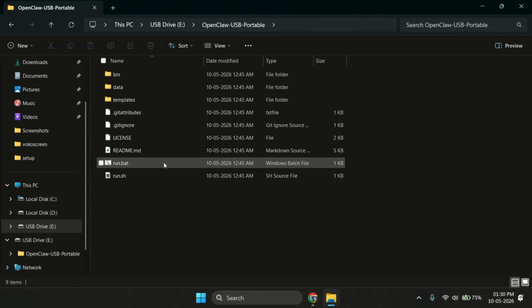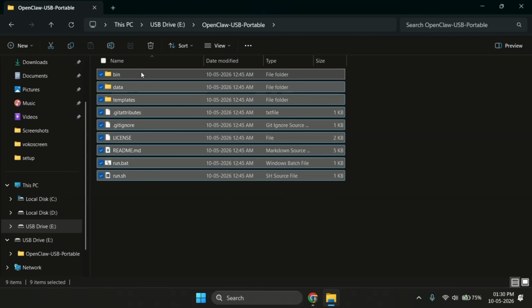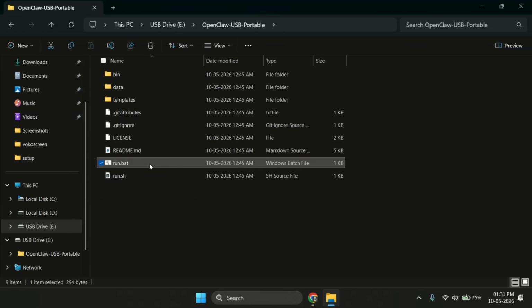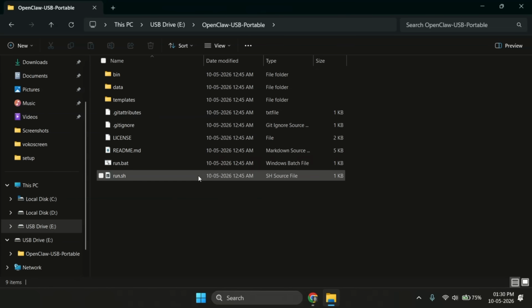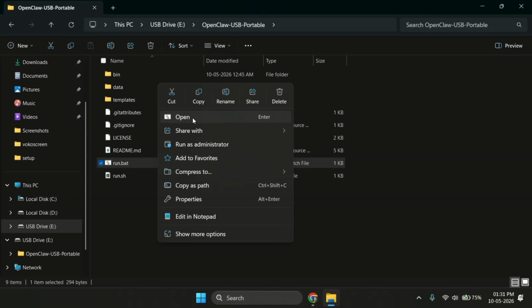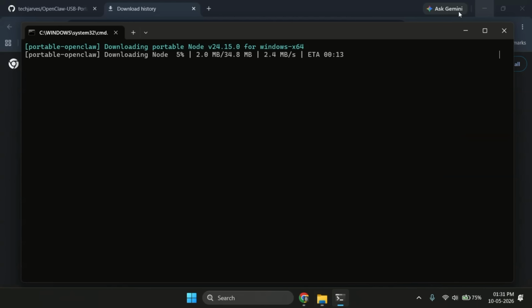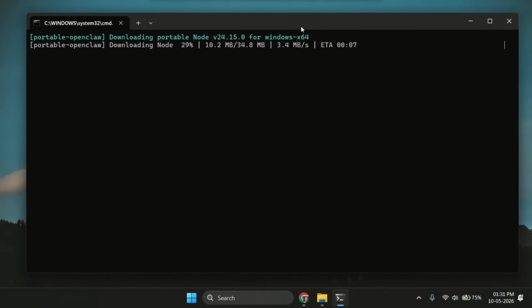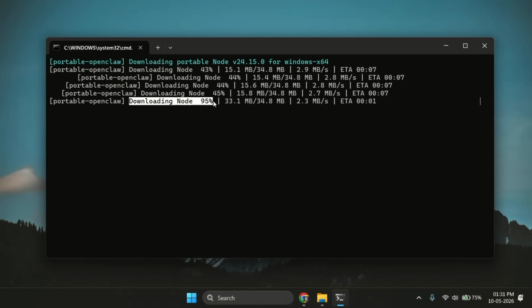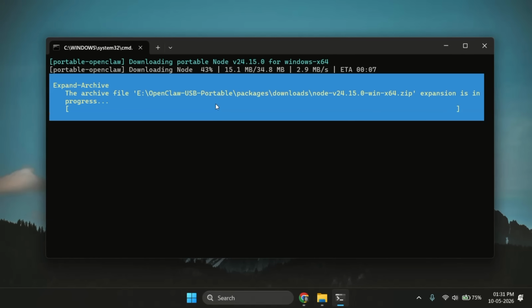Now open the folder and you will see multiple files, but just ignore everything and focus only on start.bat for Windows and run.sh for Linux and Mac. If you are on Windows, simply run the start.bat file. As soon as you open it, it will automatically download portable Node.js, extract it, and then install the OpenClaw setup. This only happens the first time, so just give it a few minutes to finish.